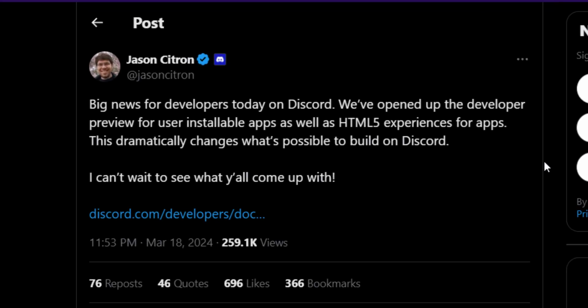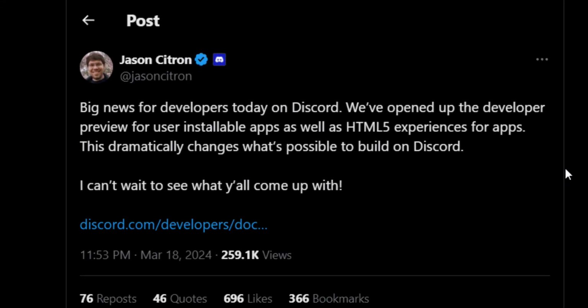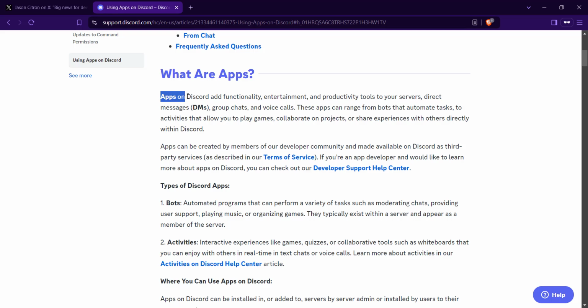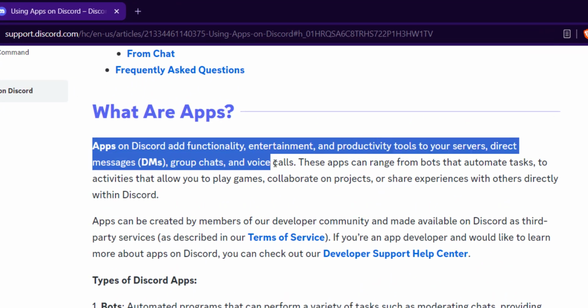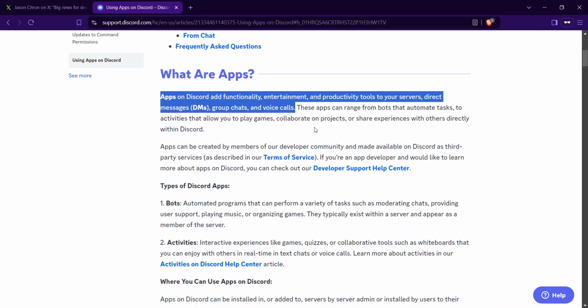A few months back, Discord introduced something called user installable apps. That sounds fancy, I know. So basically, this would be a Discord bot, but the user can add it to their account instead of a server and use it across Discord, such as in group DMs or any server that you are in.